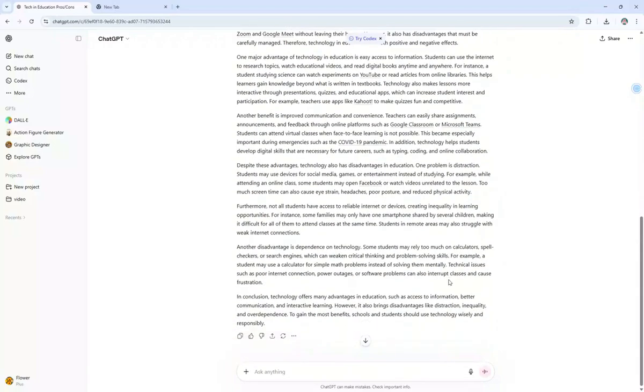Remember that while ChatGPT can help generate ideas and structure, it's crucial to use your own judgment to ensure the essay aligns with IELTS standards.